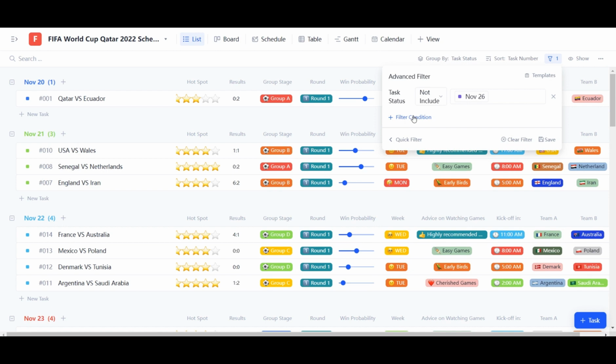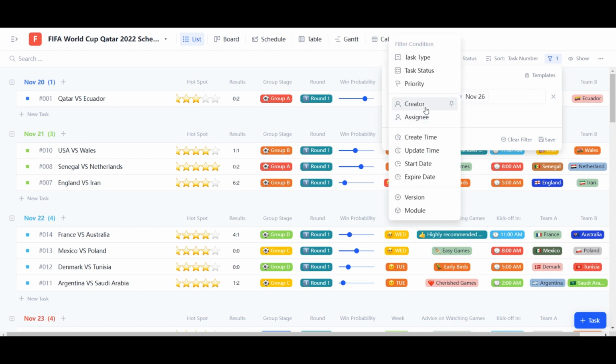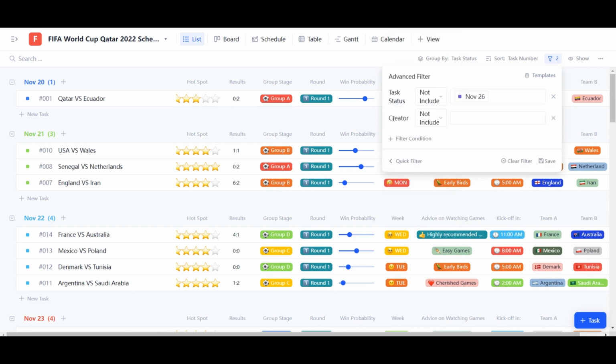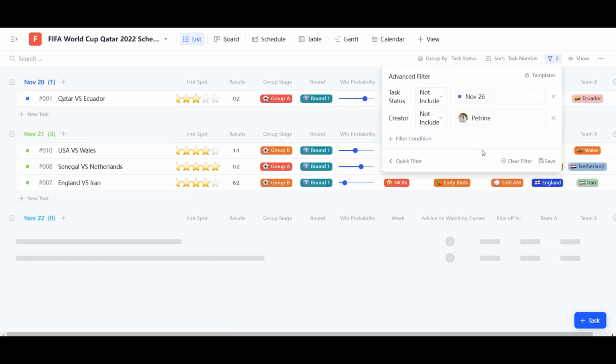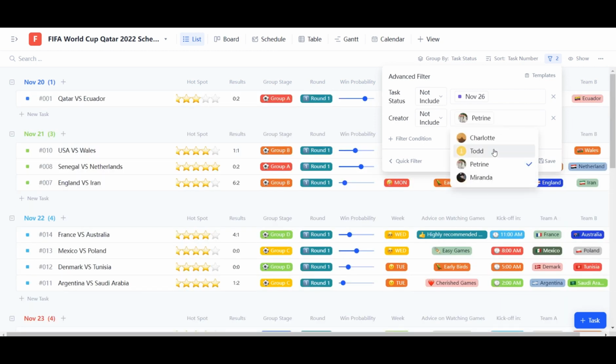Just as the quick filter provides, you can also combine different requests together, such as creators. You can choose not to include somebody, or even add more. Finally, you can save your filter options for the next use.